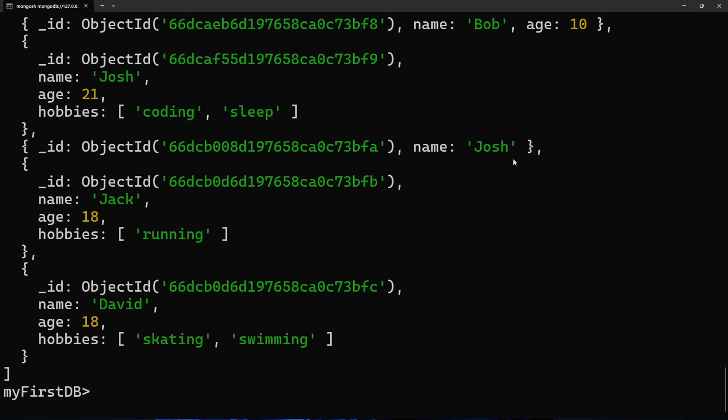Let's go ahead and update this object that only has a name of Josh. But how are we going to do that since we can't use the name? Well, we can use the ID over here since every single object has a different ID. And the method we're going to use is called db.users.updateOne.